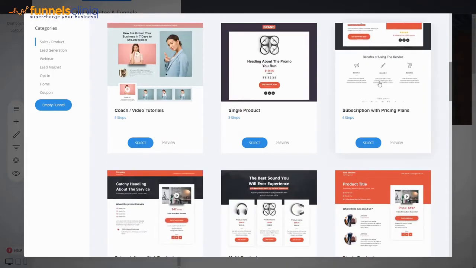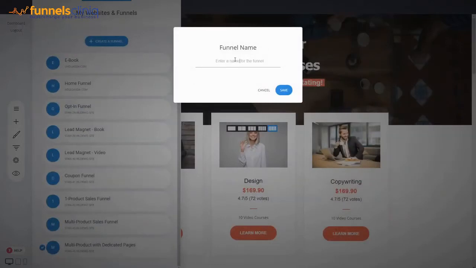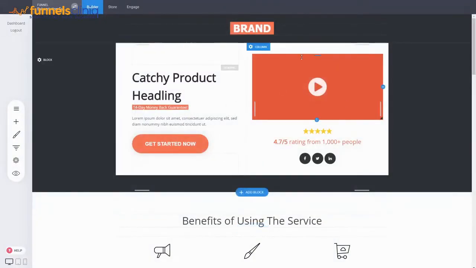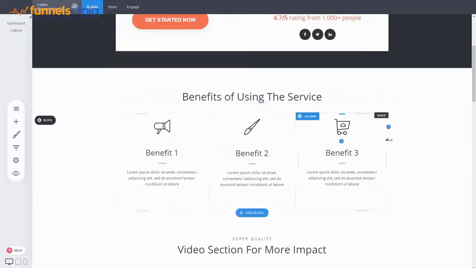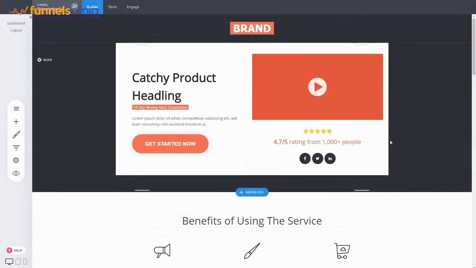So let's start with the pricing plans. Let's go with the subscription funnel with plans and add the funnel to our list. So it comes with a landing page, which you can obviously fully modify for your product and service, whatever that is. So you can add some videos, ratings, catchy headlines, you know, the rest, and make it, I hope, a compelling page for your visitors.